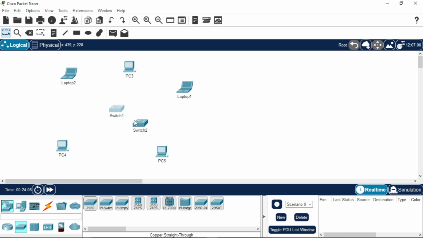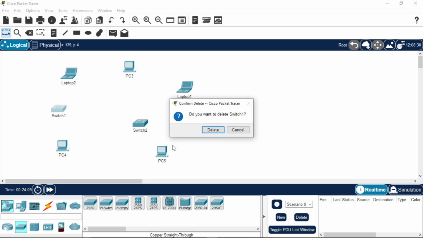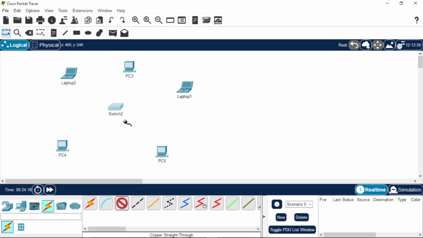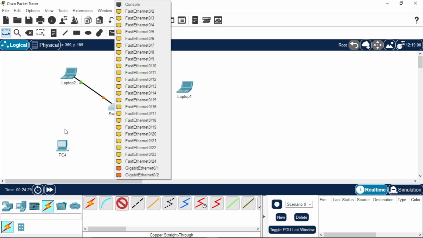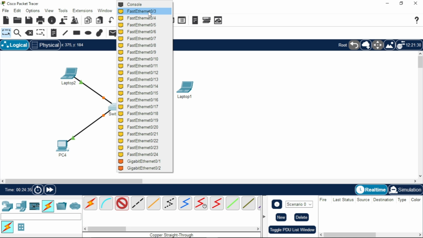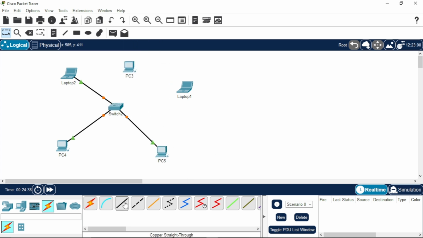Let me try this switch here. So I'm going to delete this. Okay, so I'm going to be using a straight through. Okay, here we have enough ports. Like I said, remember you can add ports to your switch. I've done a video on that. Okay, so we're going to connect this also. Fast Ethernet 2 to this. Fast Ethernet 03 to this. Fast Ethernet 04 to this computer, and Fast Ethernet 05 to this computer here.